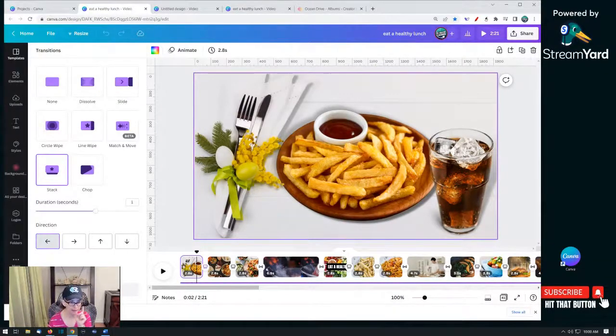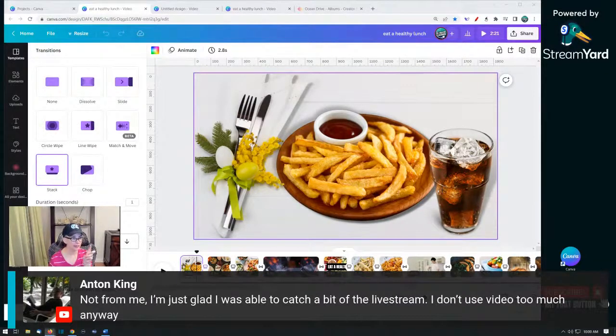So here's the thing. Anton, what I want you to know is that you could actually use this sort of thing on websites. I know you do a lot of website design, and you could put these little video clips of different photos and such that you use on your website and use transitions like this. It would be a really cool way to engage your audience on your website. I love it when I see videos on websites.